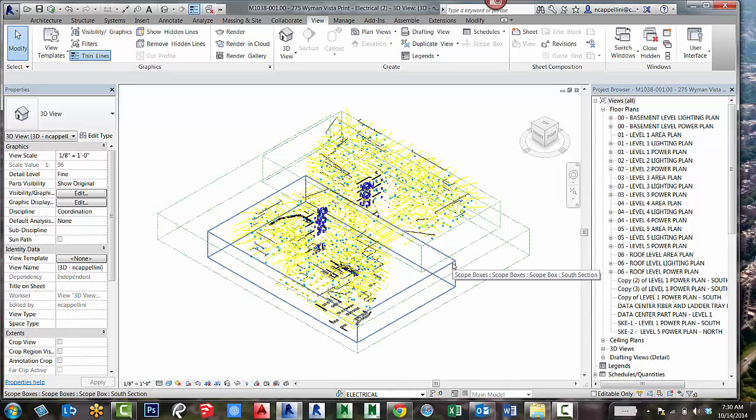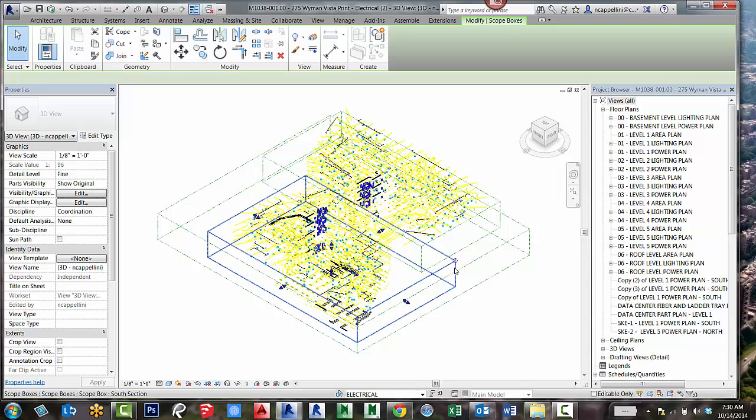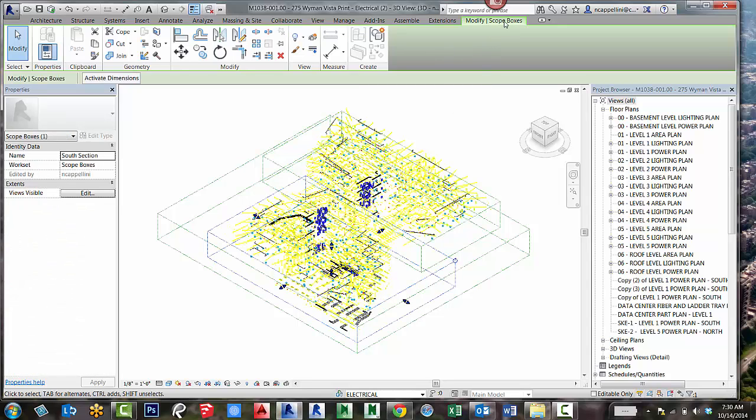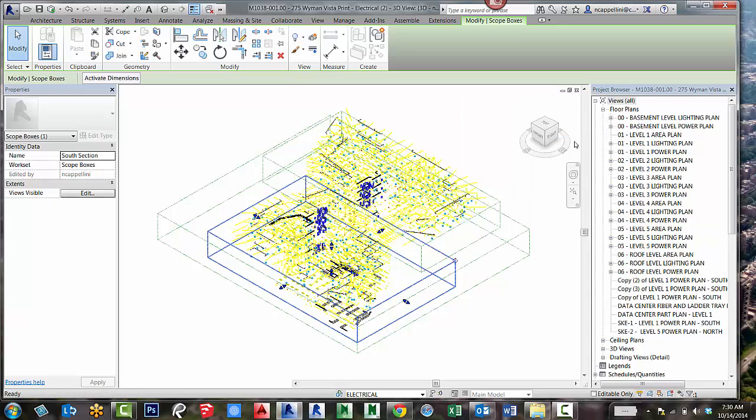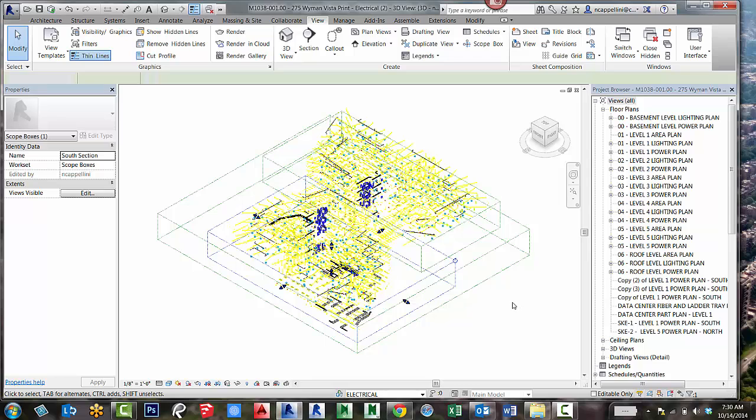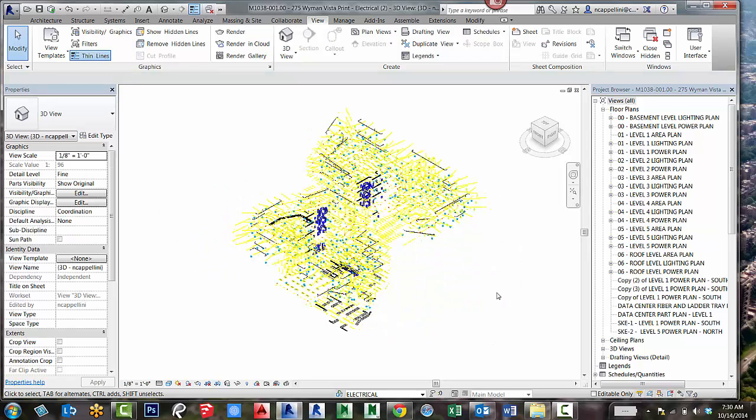So I'm going to start by just picking any one of these scope boxes, and it'll select it. It'll give me the option to modify it. What I'm going to do is right click, and usually when you want this window to come up for your options, you want to right click on the object that you're selecting. So I'm going to go up to hide in view, and I'm going to hide the category. I don't want to hide just that one element, but I want to hide the entire category of scope boxes. So now that I've done that, I have a clean 3D view. This is all of the electrical for the Vistaprint TI project.